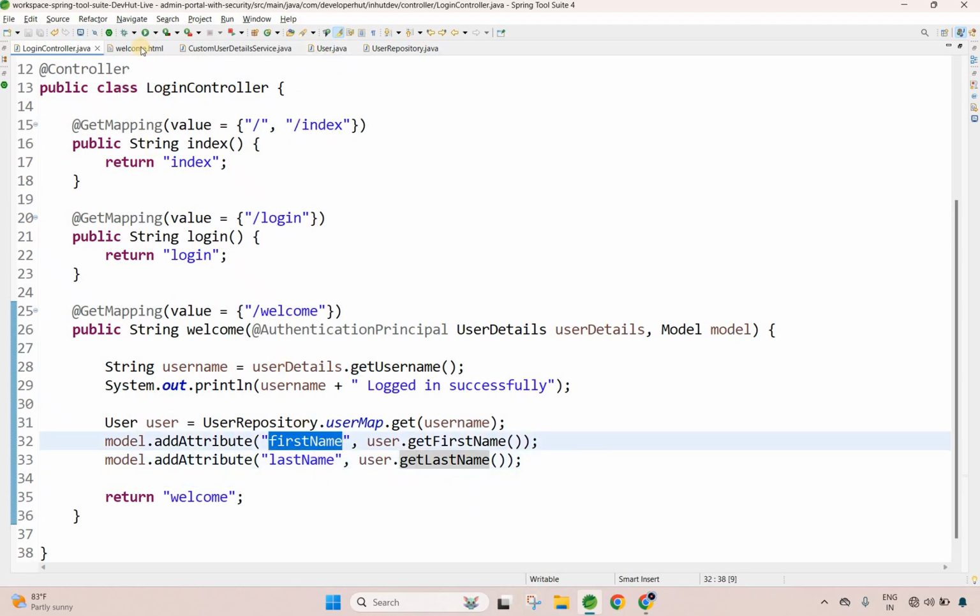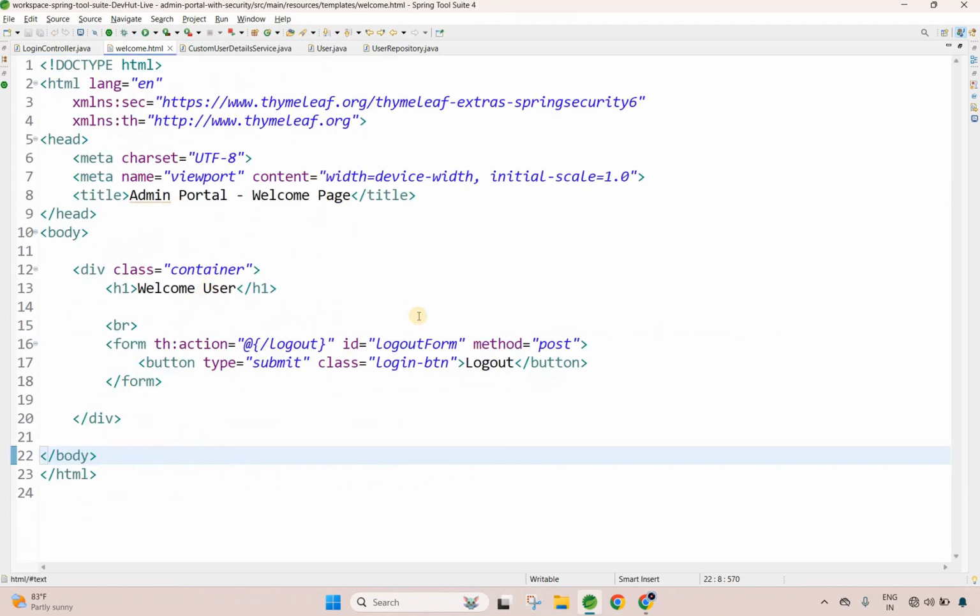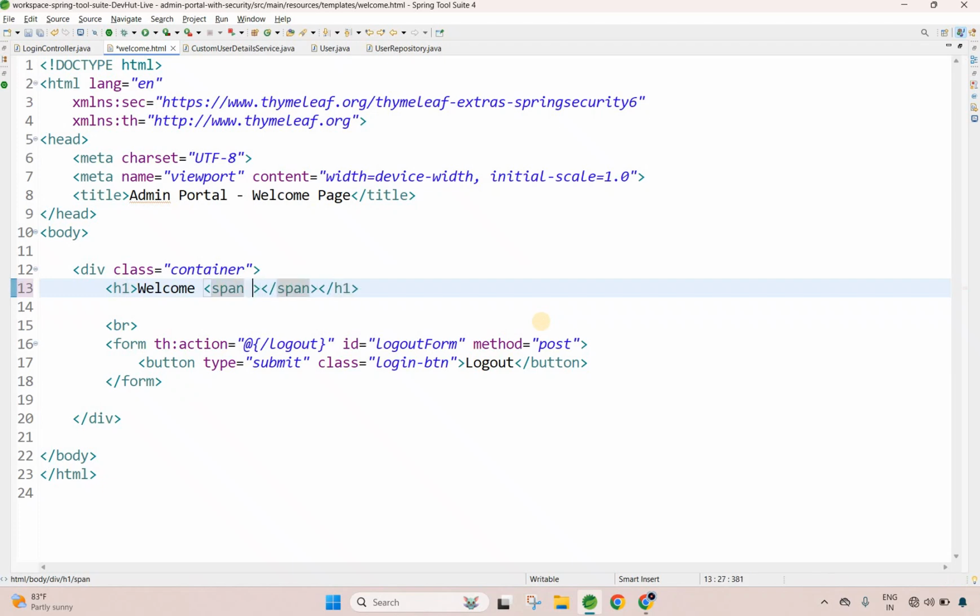Now let's retrieve those attributes on the welcome page. Let's go to the welcome page, and here, instead of a user, we will just use the Thymeleaf syntax. So what we can do is I will say span, okay. Span, and we use Thymeleaf, which is th:text. So this way, you can set the text to the span element, okay? And how to access the first name? The syntax is like this, okay? So it's the firstName, the name of the attribute which we have set, okay?